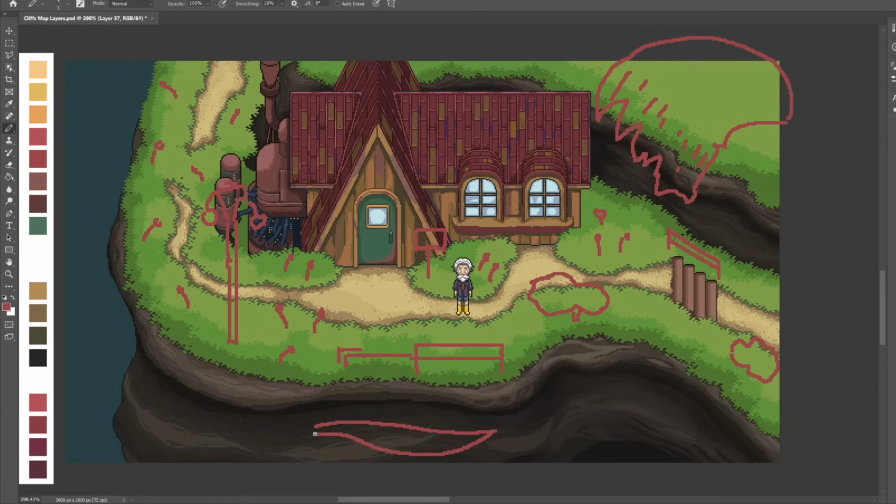Finally, this big bare cliff here doesn't look too interesting right now. In this case, it would be nice to add some platforms with some grass and hanging moss, which can look pretty nice. And I think that's a good list of items to add.